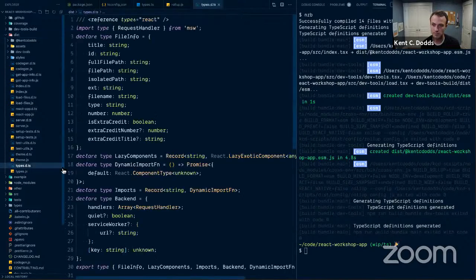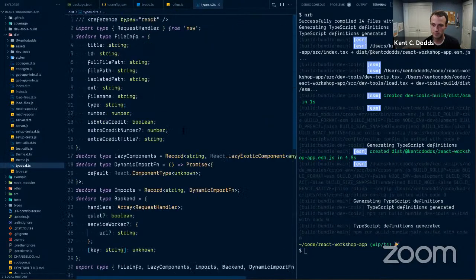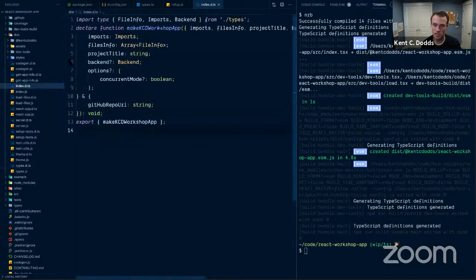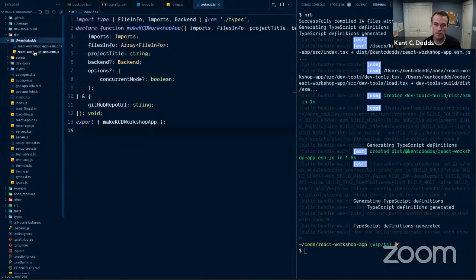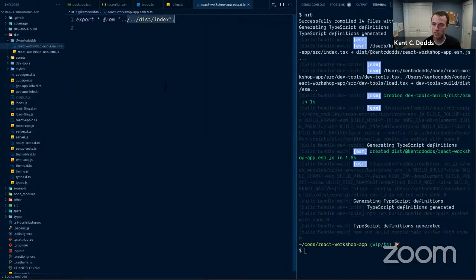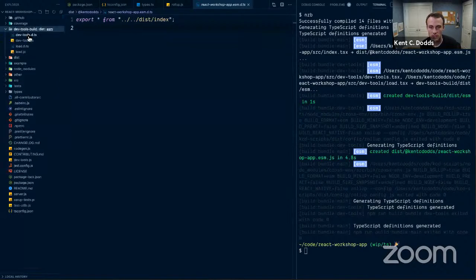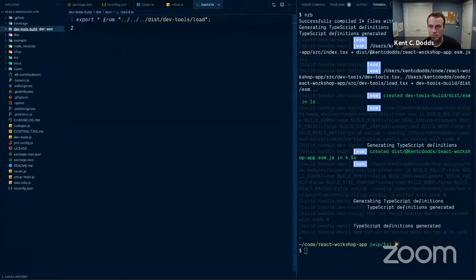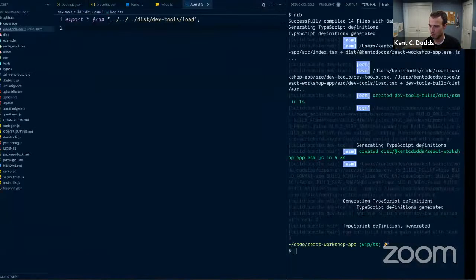Hooray! Good, and that means that our index type can import those types. Hooray! And this thing is re-exporting the index, so that works. It's kind of a roundabout way to get there, but that's okay. I don't really care. Yeah, that's fine. And then here we're going up. Beautiful. Yay! All right, cool.